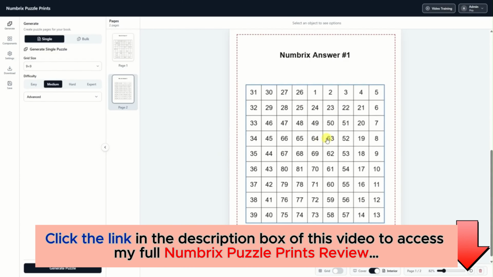Let's look at another example. The number 63 is placed next to 64 and 62. Here, 64 is connected horizontally and 62 is connected vertically.